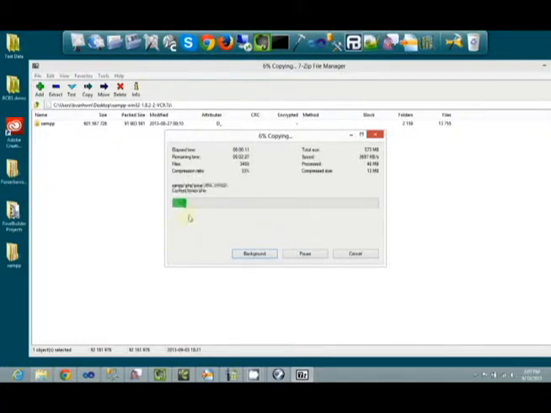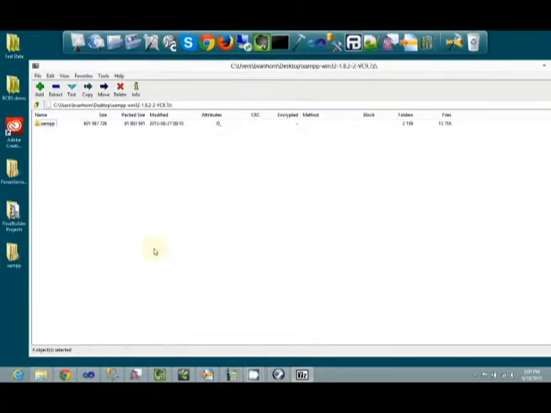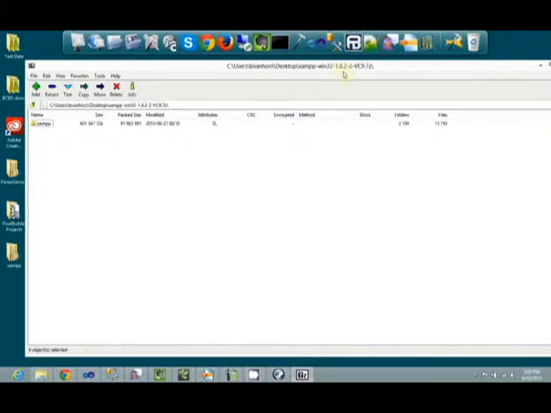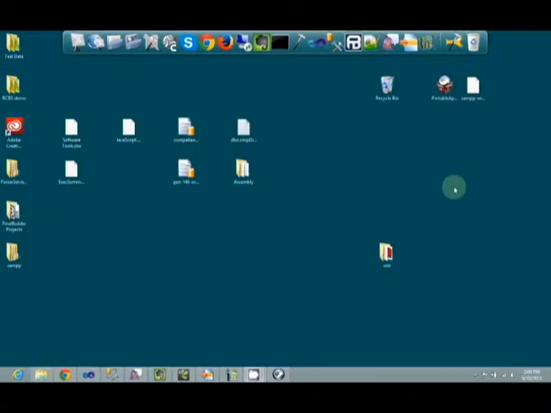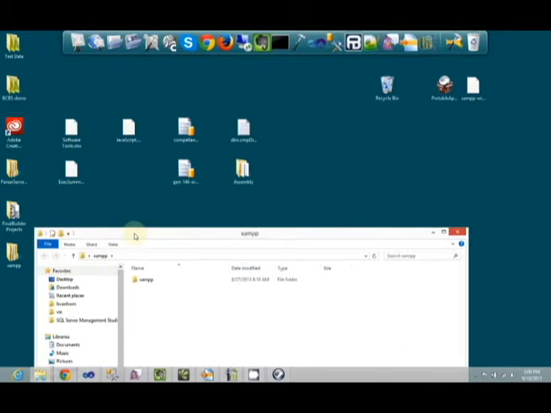So I'm not going to sit here and make you watch that. I will be right back. Alright, my extraction is complete. So I am finished with 7-zip. And here's the XAMPP folder that I extracted. And as I predicted, it created a second folder called XAMPP inside of it.